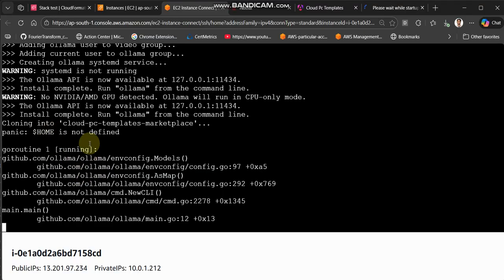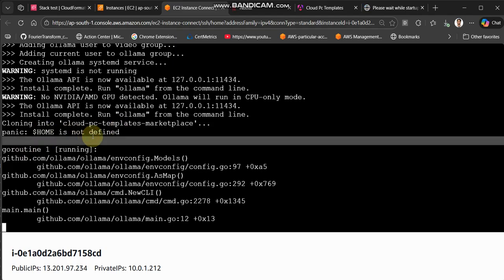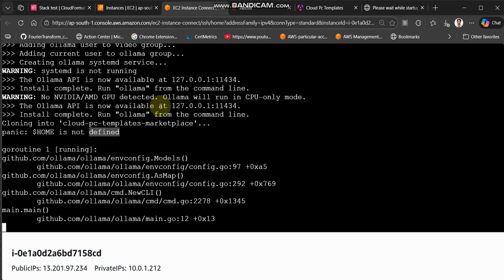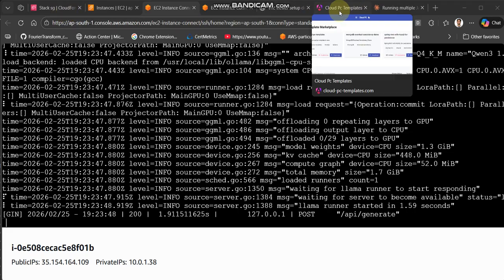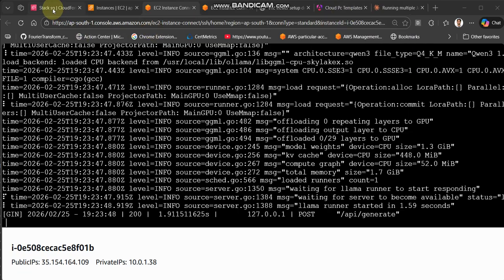So it looks like some issue occurred while cloning into this one. HOME is not defined. This is causing an issue. Maybe it looks like a permission issue. Okay, so that time the script had some issues, so I fixed that. I re-downloaded another template after fixing the script from Cloud PC templates, and then created a new stack.